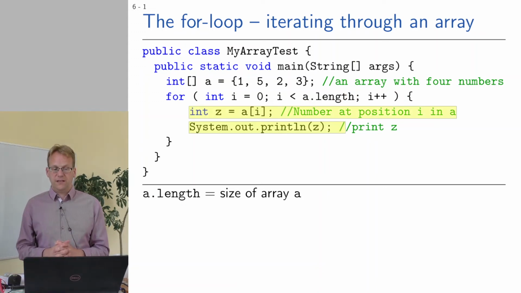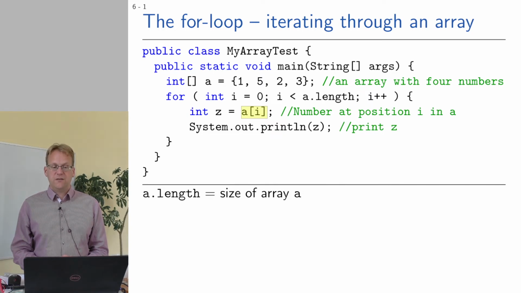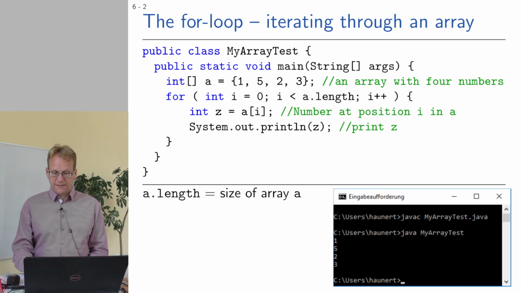So we will then read out the value at position i of our array a. This number will then be assigned here into this local variable z, and this will be then reported, printed to the console. So what we will get then, if we run this program, it's 1, 5, 2, 3, so we will get exactly these 4 numbers within the array.